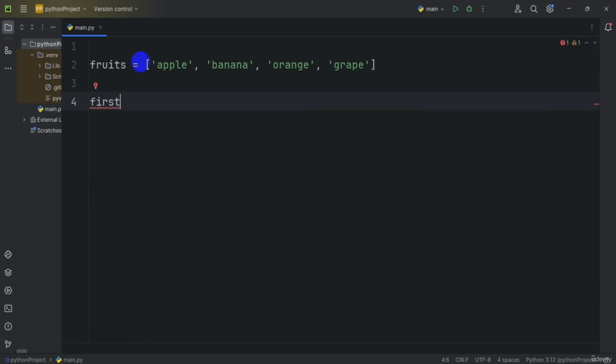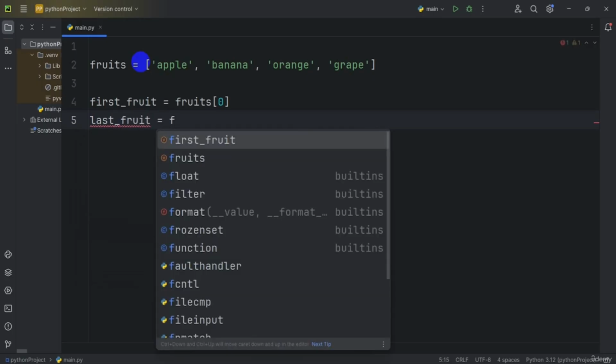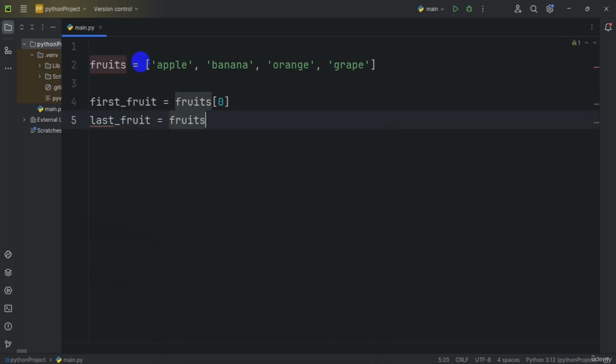The first fruit equals fruits, and inside this I'm creating the 0 index, and next here I'm creating for the last fruit, and this equals fruits. So just type fruits, index -1. So now it's perfect.